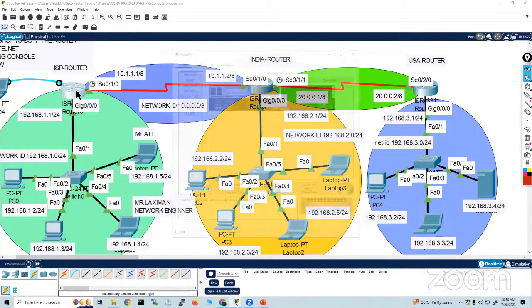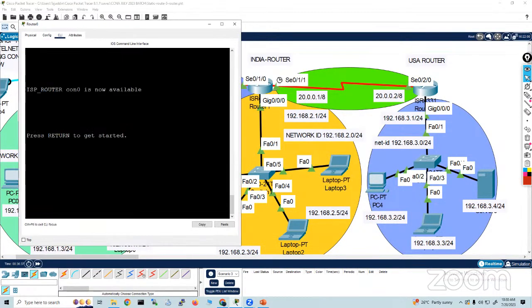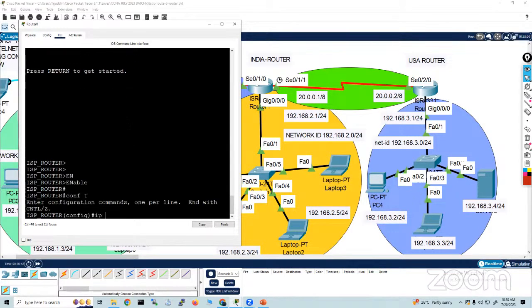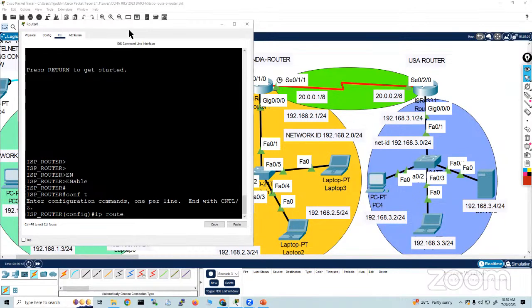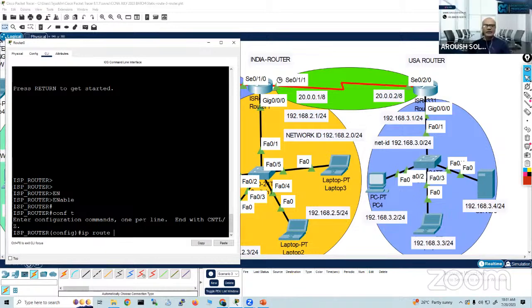So now I'm going to configure right from scratch, guys. I'll go to CLI. Enable. Go to global configuration mode. IP route. Okay. Lakshman, can you help me out? I explained it just now. So how can we configure this static routing? No sir, I did not understand. I will turn on my camera. See, first understand.